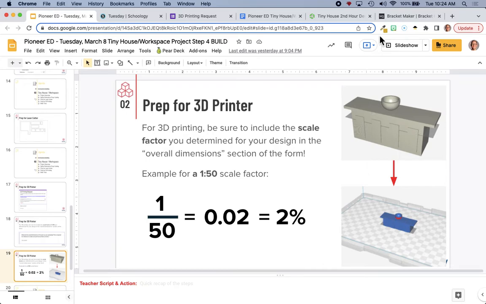You need to set it so that it actually prints at the correct scale we're using. So all we have to do is a super simple bit of math. My scale factor was 1:50. That works out to 0.02 as a decimal, or 2% as a percentage.